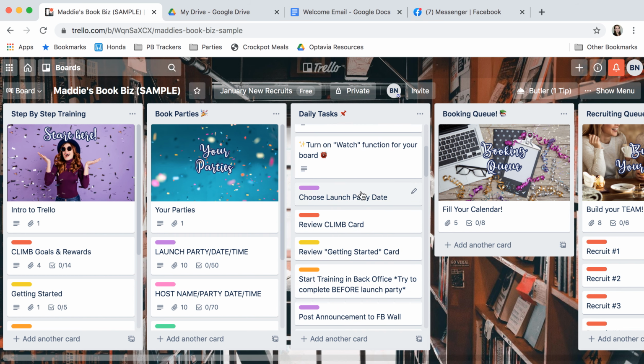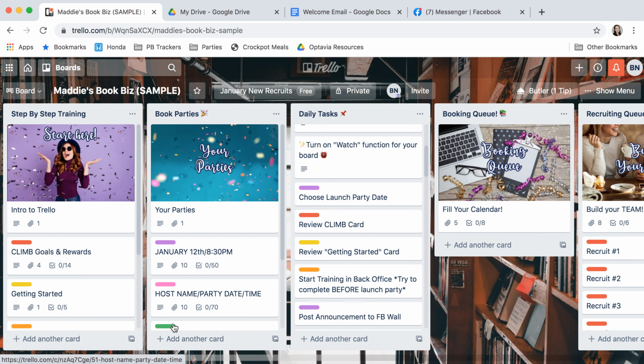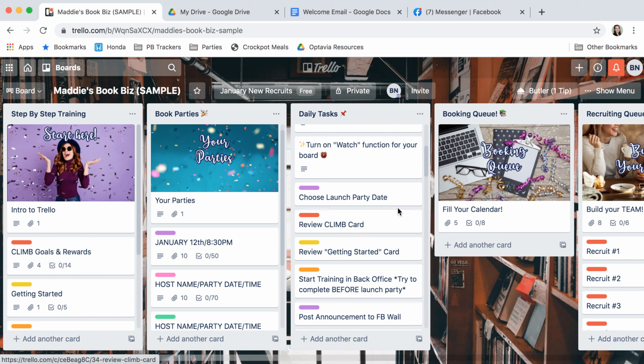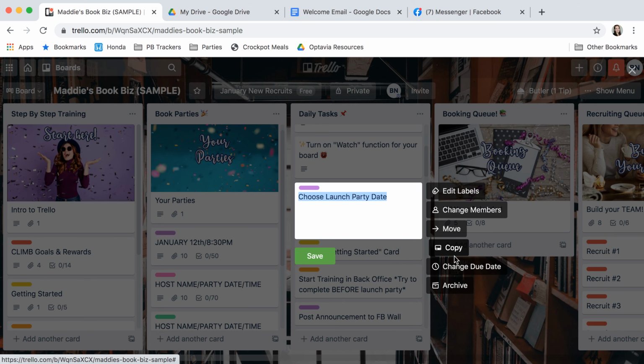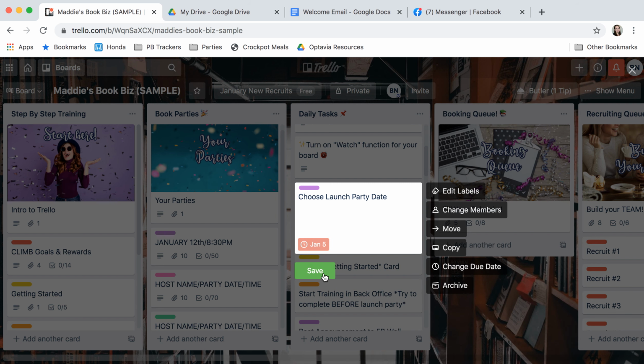So if they've already chosen a launch party date, this is something that I would come over here, and for this person, I know her launch party date is January 12th, I believe 8:30 p.m. So I'm going to fill that in for her. She doesn't have any hosts signed up yet, but her launch party date is scheduled. So I'm going to make this past due because it's already done. So we already did that.